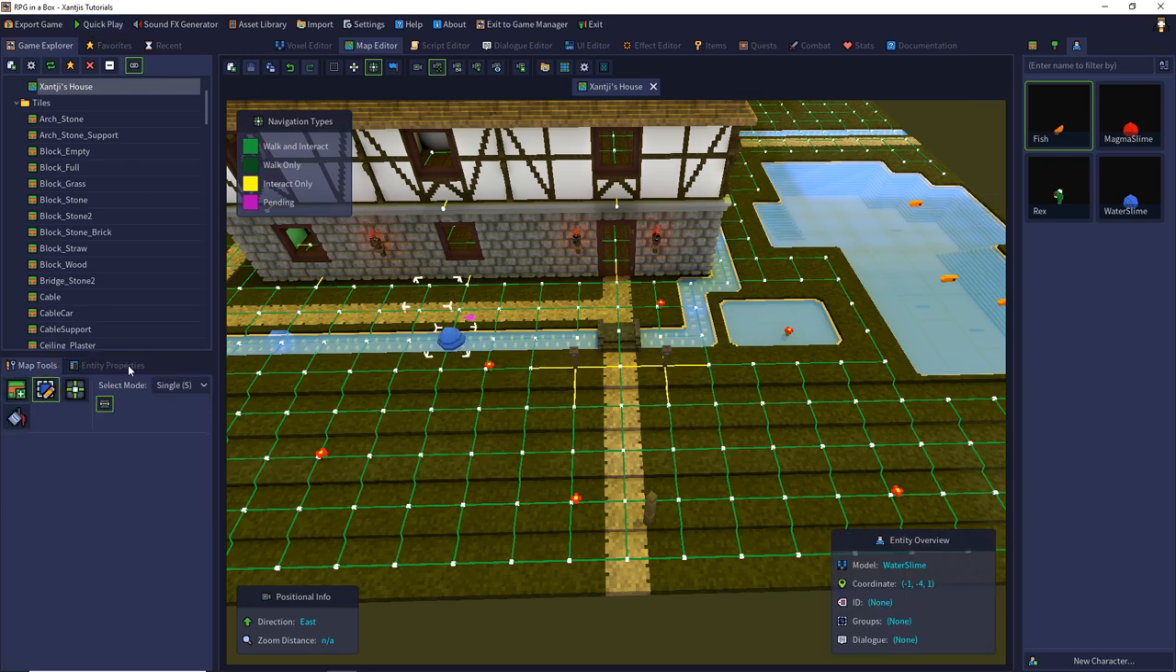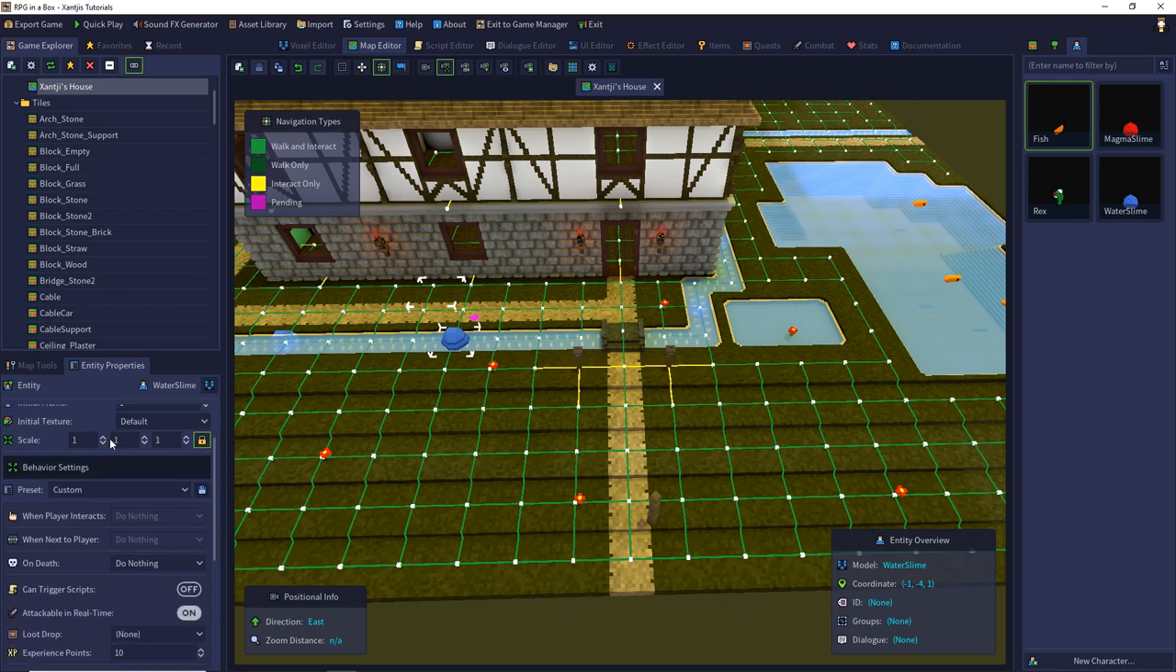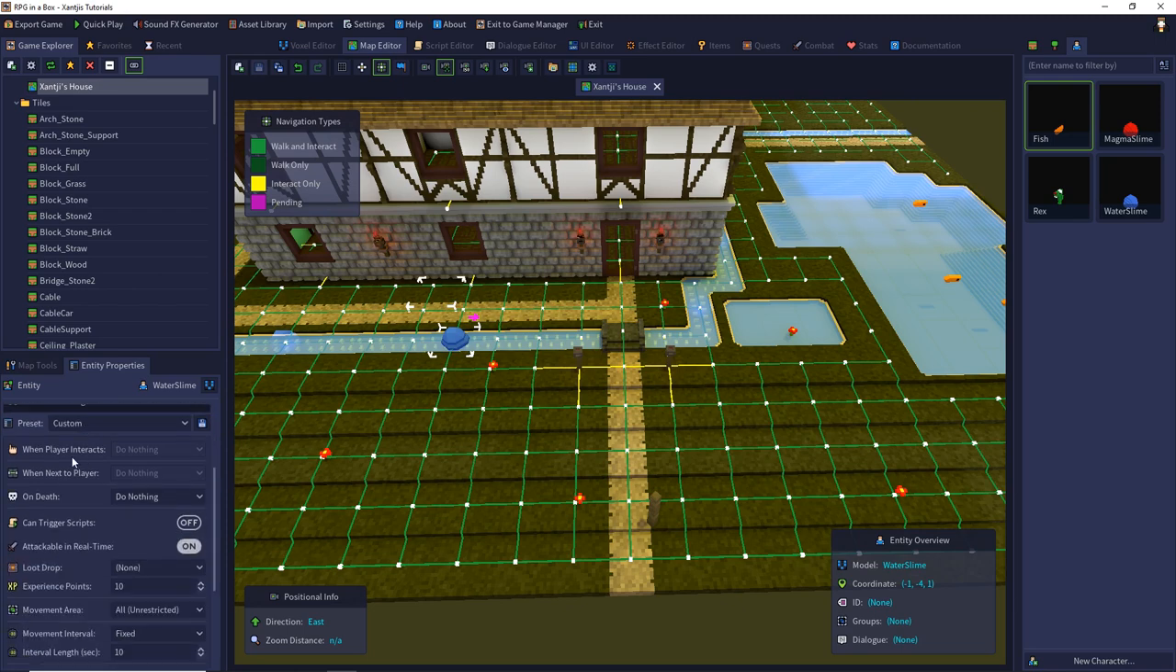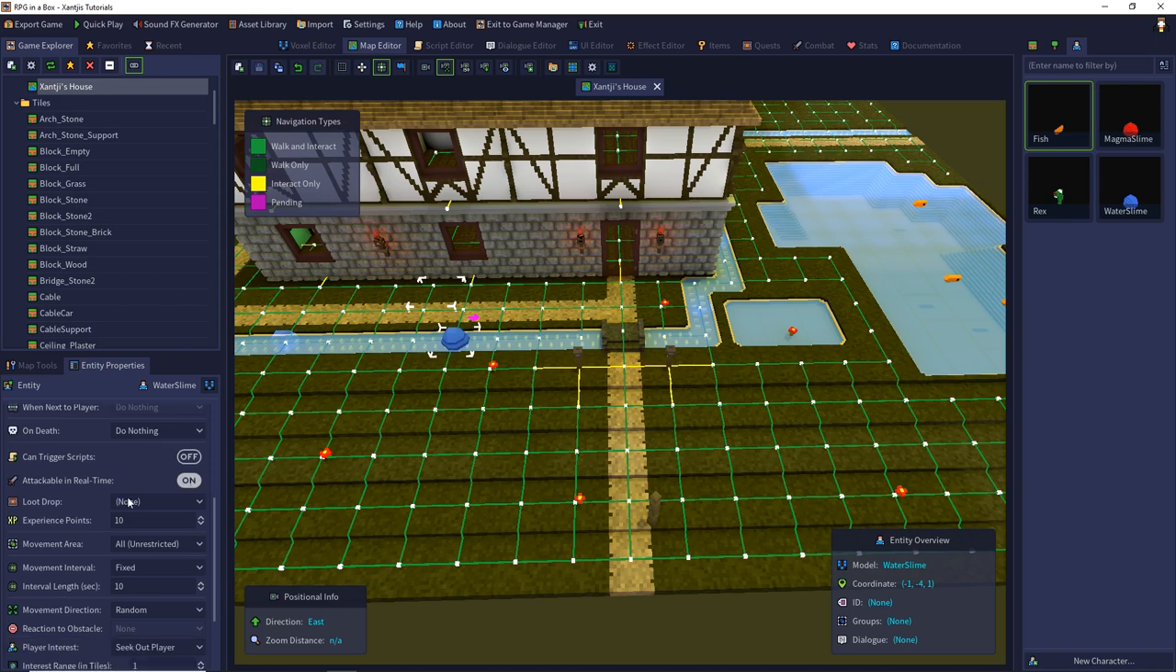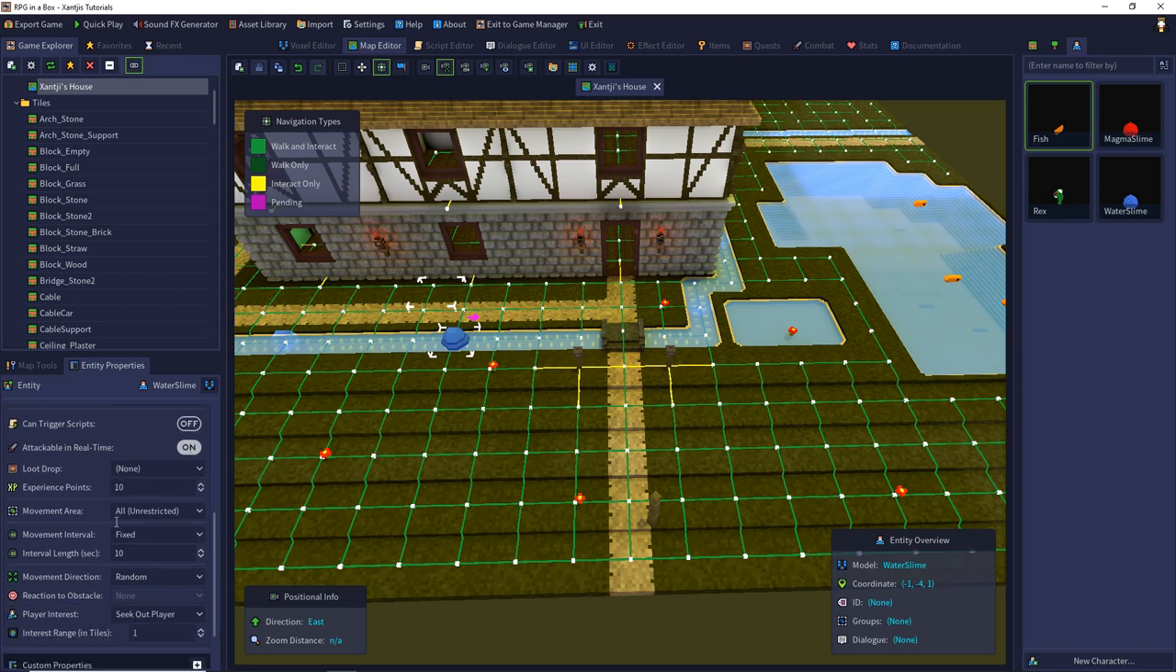So I want to show you what I did. I added the attackable in real time button. So my slime is attackable. And then I get new options. I get 10 experience per kill.